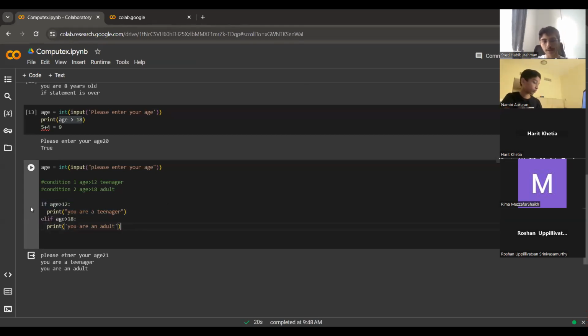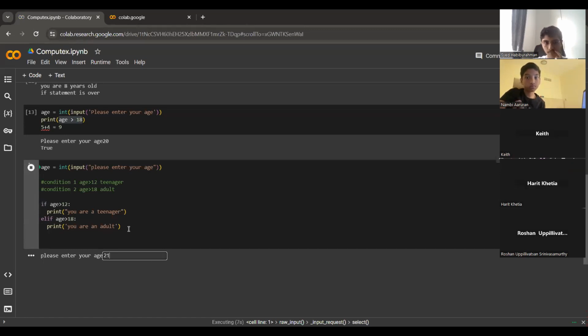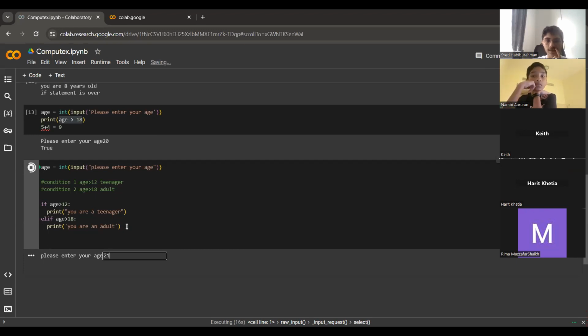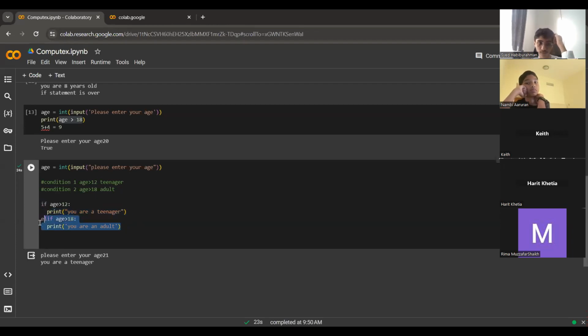We'll actually do this with elif now. Can anyone give me the output for this when I entered 21? Is everyone sure about you are an adult? You are a teenager. What's going to happen is I'll only get the first one. This time Python got a true condition with my if, and it's going to ignore my elifs.